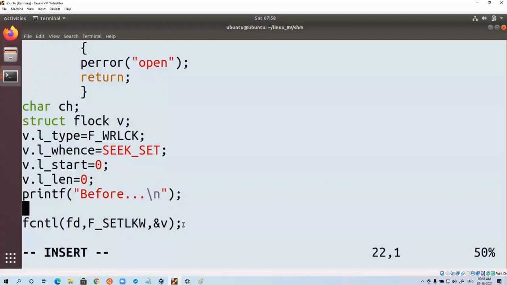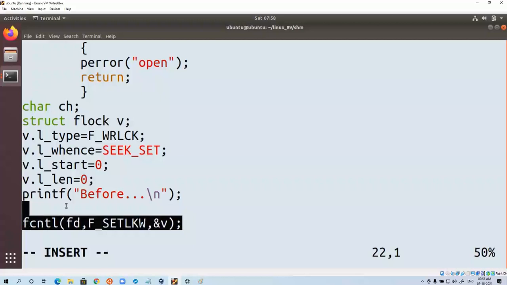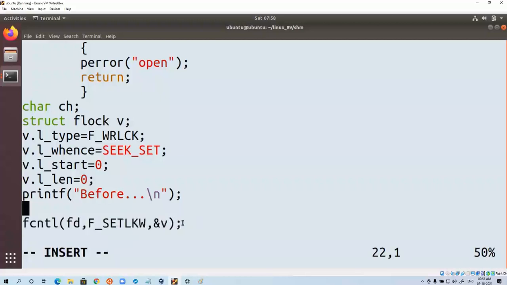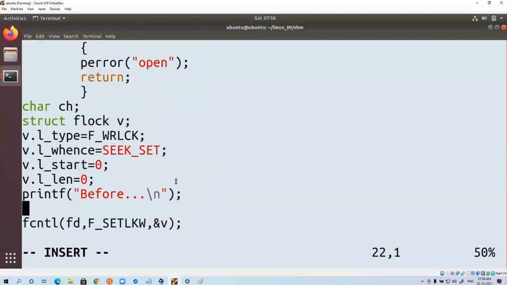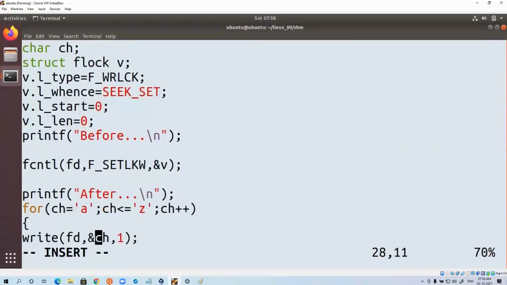Suppose the file is already locked by some other process, can I say this fcntl function will block? Will you agree? That function will block.